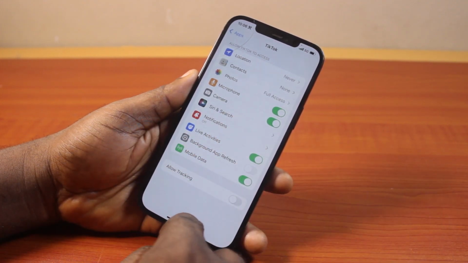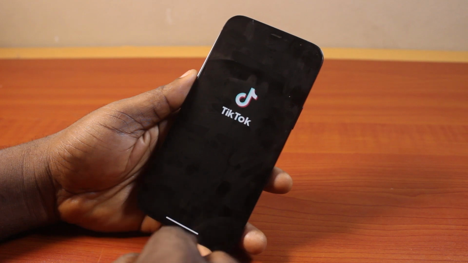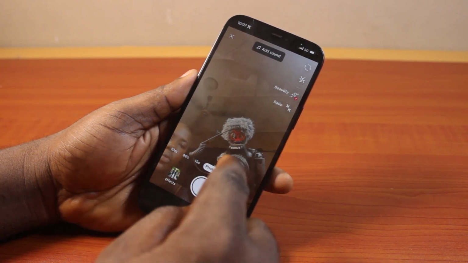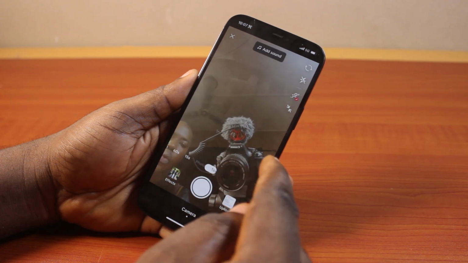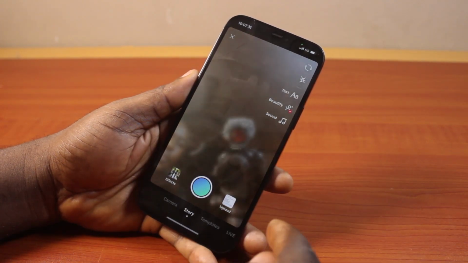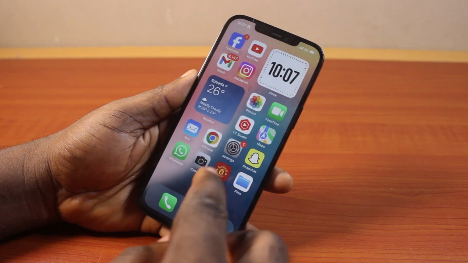Once that is enabled, go back to the TikTok page, then open it. Then you should see the camera access enabled on your TikTok. Then you can go ahead, record your video or publish your TikTok story. So that is how you can easily allow camera access on TikTok on iPhone.